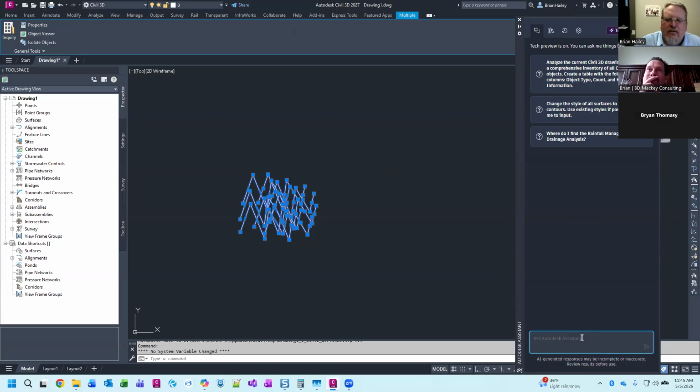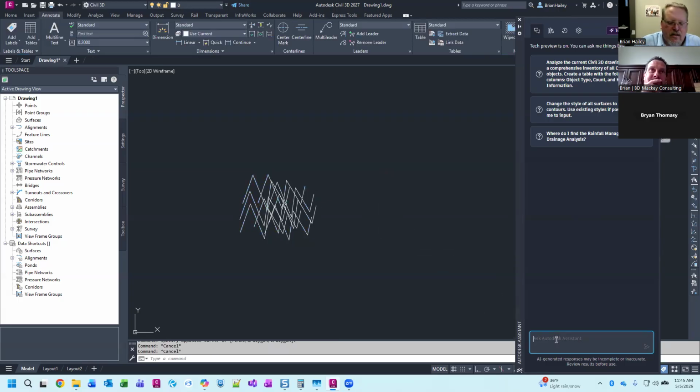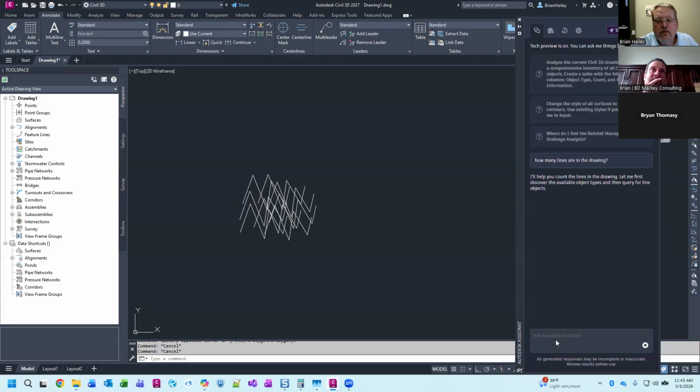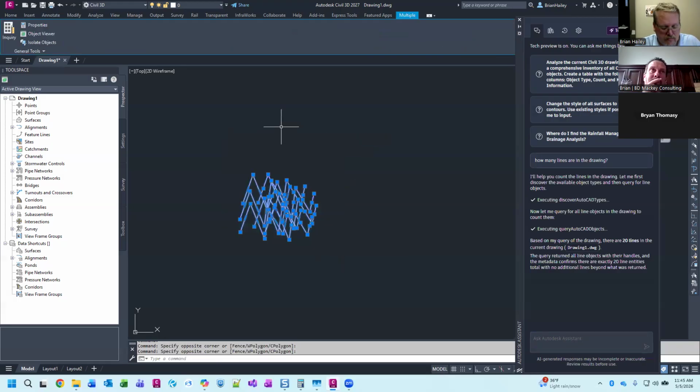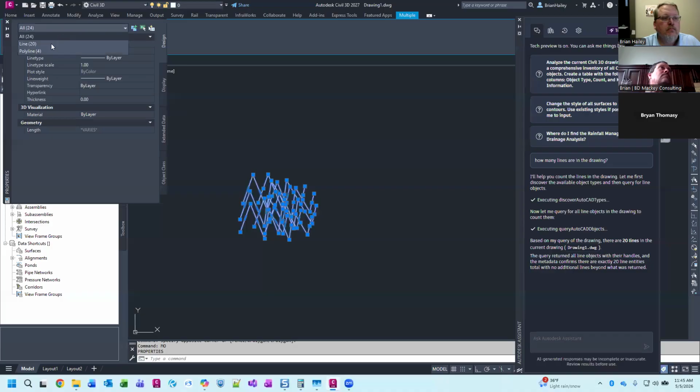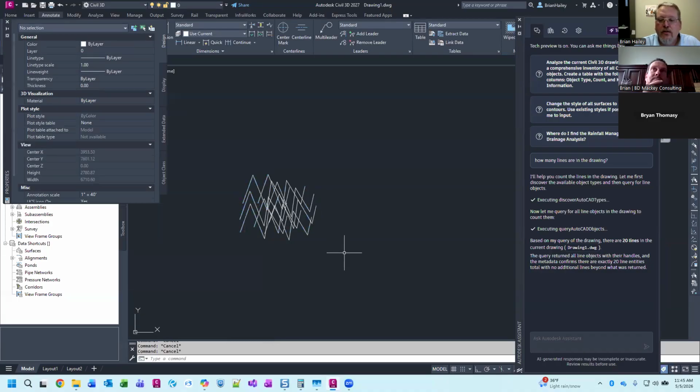Cool. So I thought what I would do is I would come in here and I would ask, how many lines are in the drawing? And we're doing this live. All right. This is how long it takes to figure out how many lines are in this drawing. So it says there's 20 lines. I don't remember what I said. Was it 20 lines? Yeah, 20 lines. Cool.